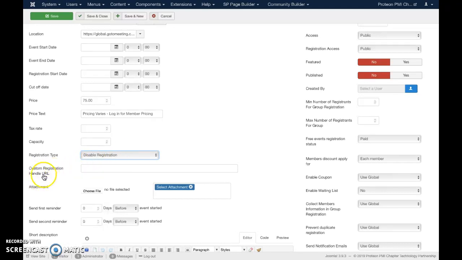Custom registration URL. This is for those times when you may be highlighting or promoting an event for which the chapter is not itself taking registration. So an example would be you're highlighting a cancer awareness event. The chapter's not holding the event, the chapter's not taking money for the event, but they do want to highlight it. So you would take the registration page URL. Now if it's a cancer awareness event, it'd be the Cancer Society's registration page URL. And you would put it here.